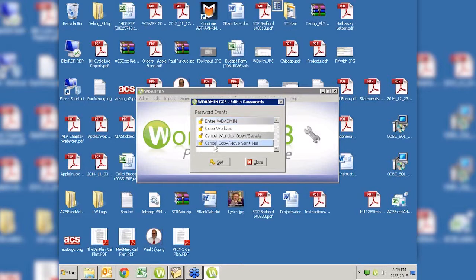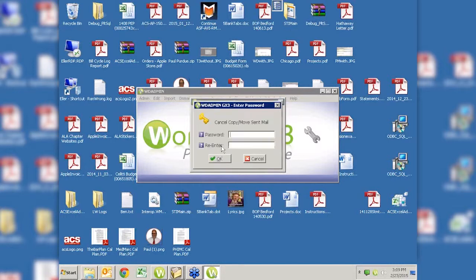And I'll set one real quick for the cancel just so I can show you the difference here. And I'm going to re-enter the same password. And it will prompt you again. I don't think I've got that typed right because I can tell already that I've got too many letters there. It would tell me that they didn't match. So I must have this one wrong up here.